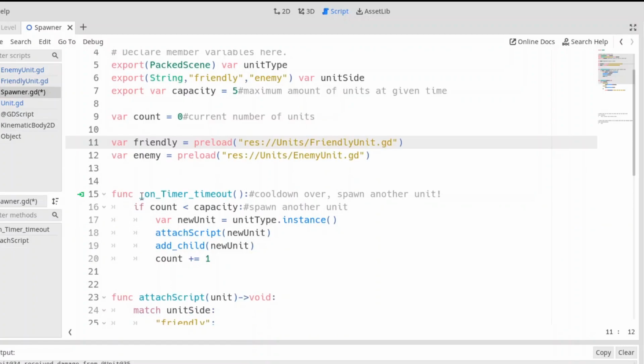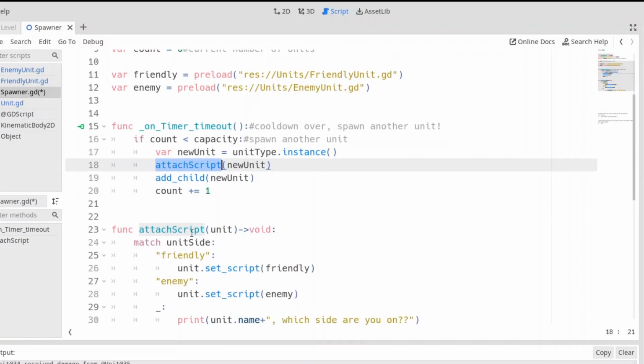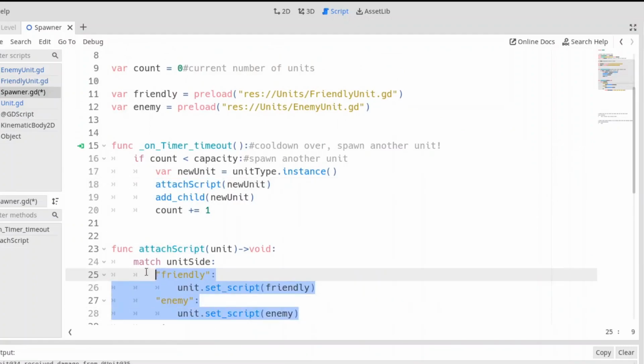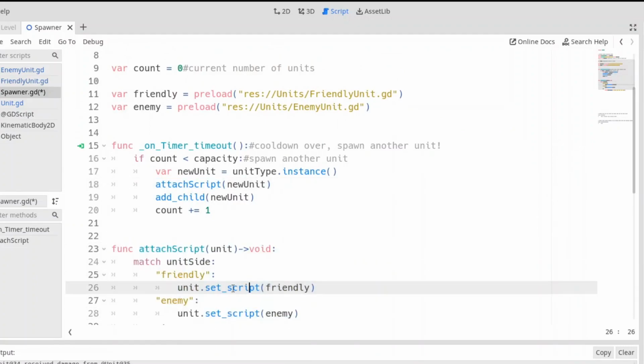As we can see here, every second this function is being called, and as long as there is enough room for more units to spawn, I initialize a new variable, which is a new instance of the unit that is meant to spawn. I attach a script for it, which is just this simple function that sets the script according to the value I decide, friendly or enemy. Then I add the unit to the level as a child of the spawner and increment the value of count by 1.